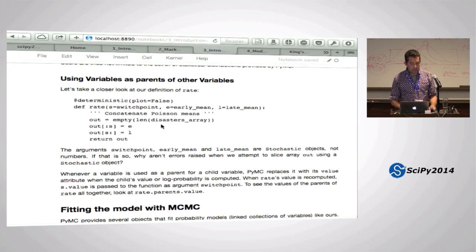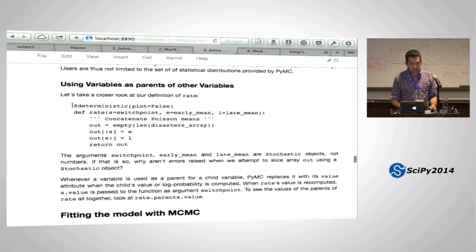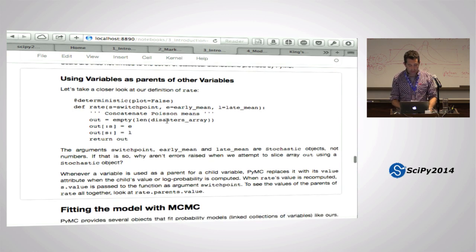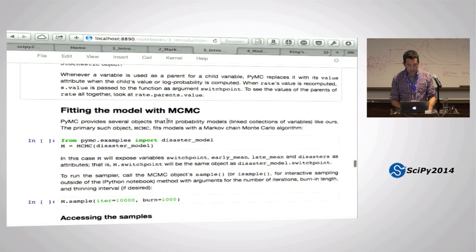One thing that you might have noticed is that I was able to pass a PyMC object in each of these cases, and I used this PyMC object, switch point, as an index to an array, which seems a little strange. What's really going on here is some magic from this deterministic wrapper. It takes each of the arguments passed to that deterministic and pulls its value out, so that it's using its value rather than the object itself. So it's just a little bit of magic underneath.